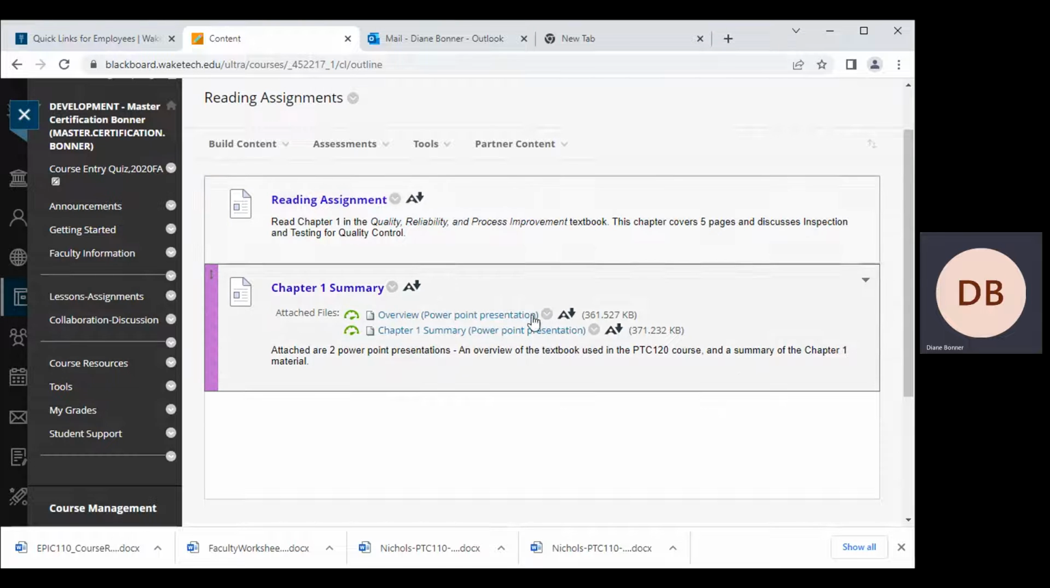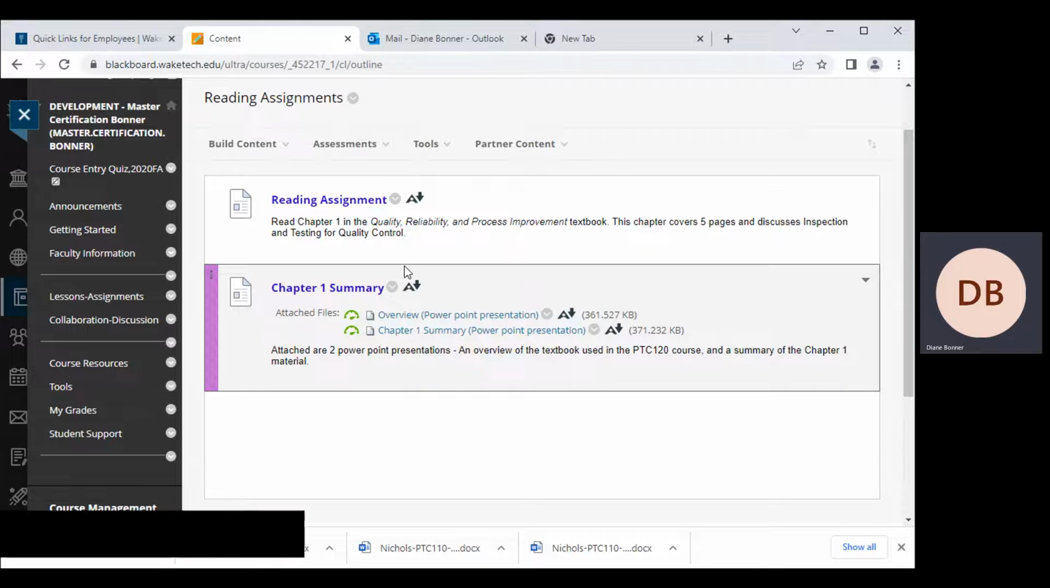There is also a PowerPoint that is made from the chapter that is a brief summary of the material. It can give you a quick overview if you don't have the time immediately to read all of the paragraphs that are found in that chapter, but it is not a substitute for reading the material that is assigned.